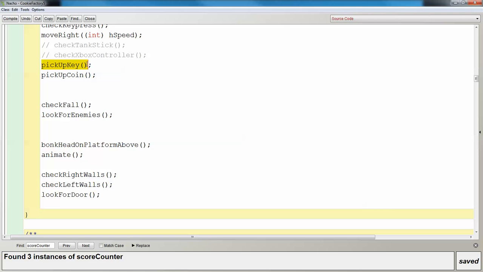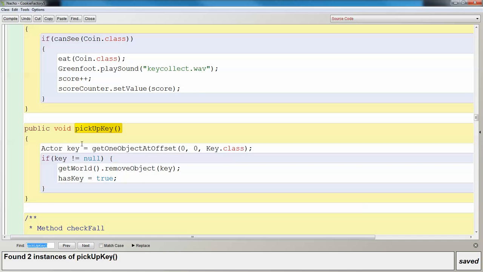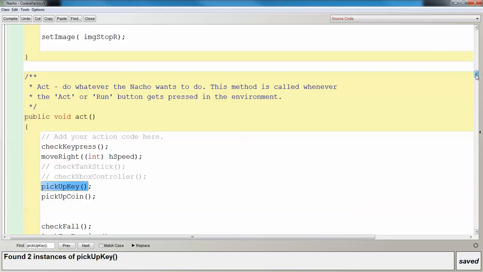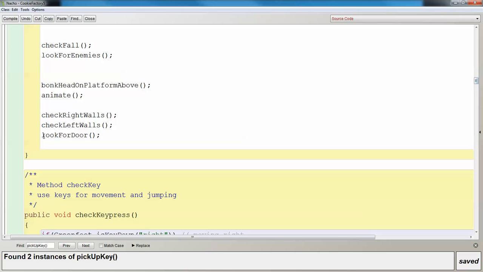Okay, so here's what we have. So add these to your act method: look for pick up key and look for door. I'm going to press Control F and go next. Okay, so if you see the key, remove the key, and we have a Boolean instance variable has key equals true. So now we know he has the key, right? So if he touches the door, let's look at the code for touching the door. Okay, so now this should be the last thing. This has to be the last thing in the act method.